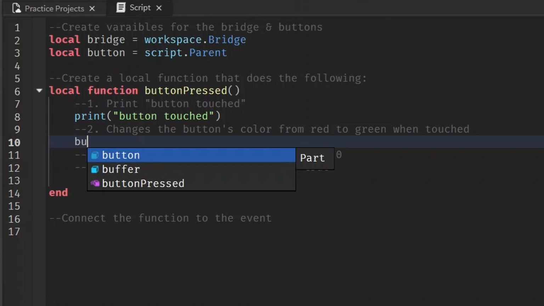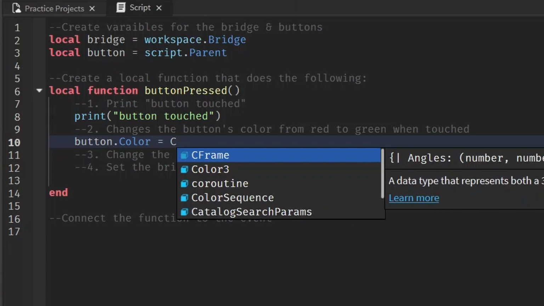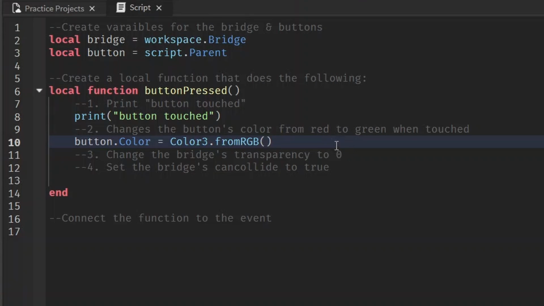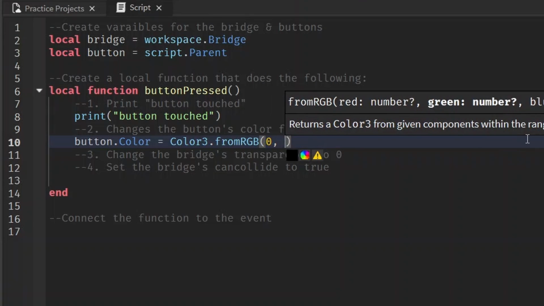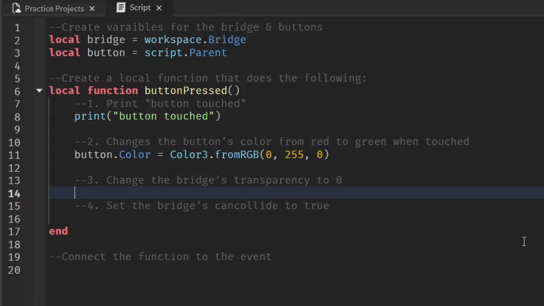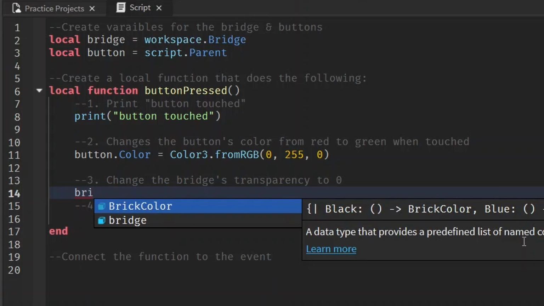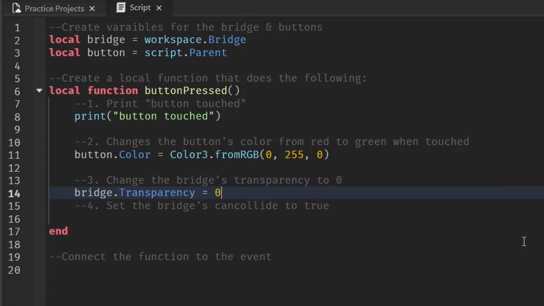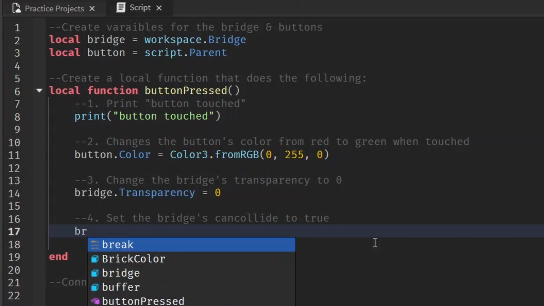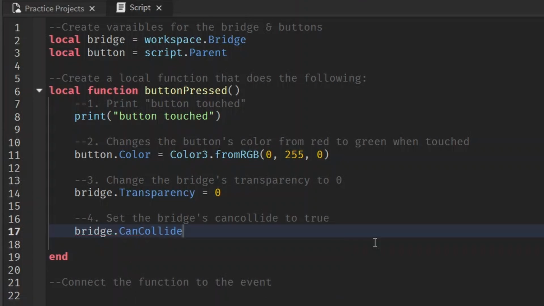Change the button's color from red to green when touched. We could do button.color equals Color3.fromRGB. And remember, that takes a value from 0 to 255 for red, green, and blue. And what color do we want it? Green. So green would be 0 red, 255 green, and 0 blue. That's as most green as it can get. Step 3, change the bridge's transparency to 0. That's really simple. We just do bridge.transparency equals 0. Lastly, set the bridge's CanCollide to true so we can actually walk on the bridge. So bridge.canCollide equals true.